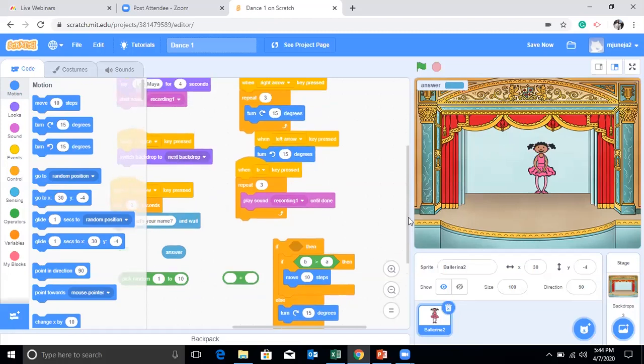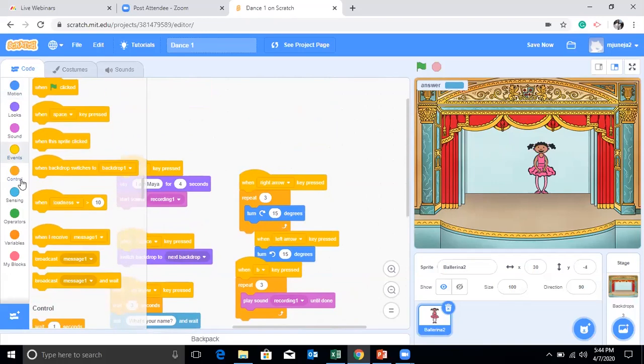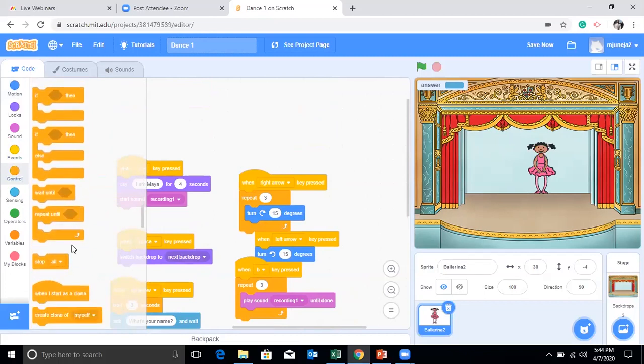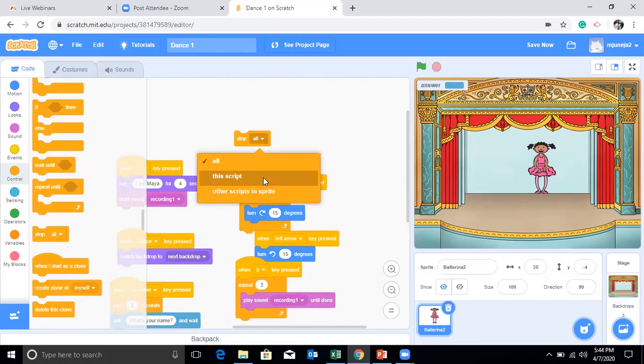So you can make different combinations. In the control section, there are so many codes here. You can also do repeat until, and you can also use stop all. So if your project is working and you want to stop all the movements at one time, you can use stop all, or you can just use the script for another sprite. As I told you, you can choose more than one sprite, so you can choose one specific sprite to stop for a specific purpose.